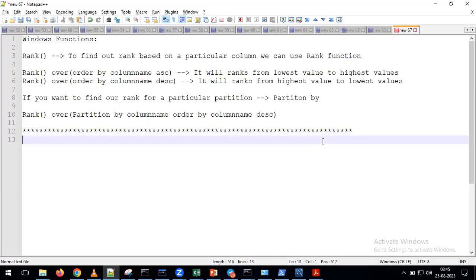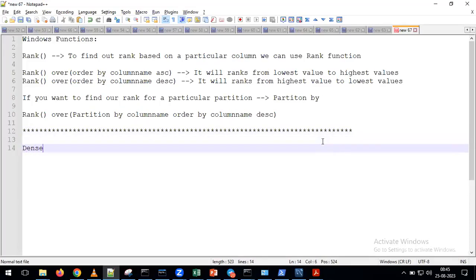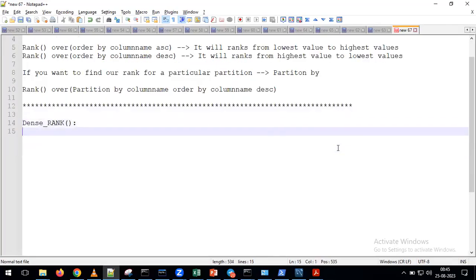Okay. Now in the same way, in BigQuery or in MySQL also, we have one more function called the dense rank function. This is also one more window function. Both rank and dense rank are going to work in the same way. Both the rank function and the dense rank function work in the same way.